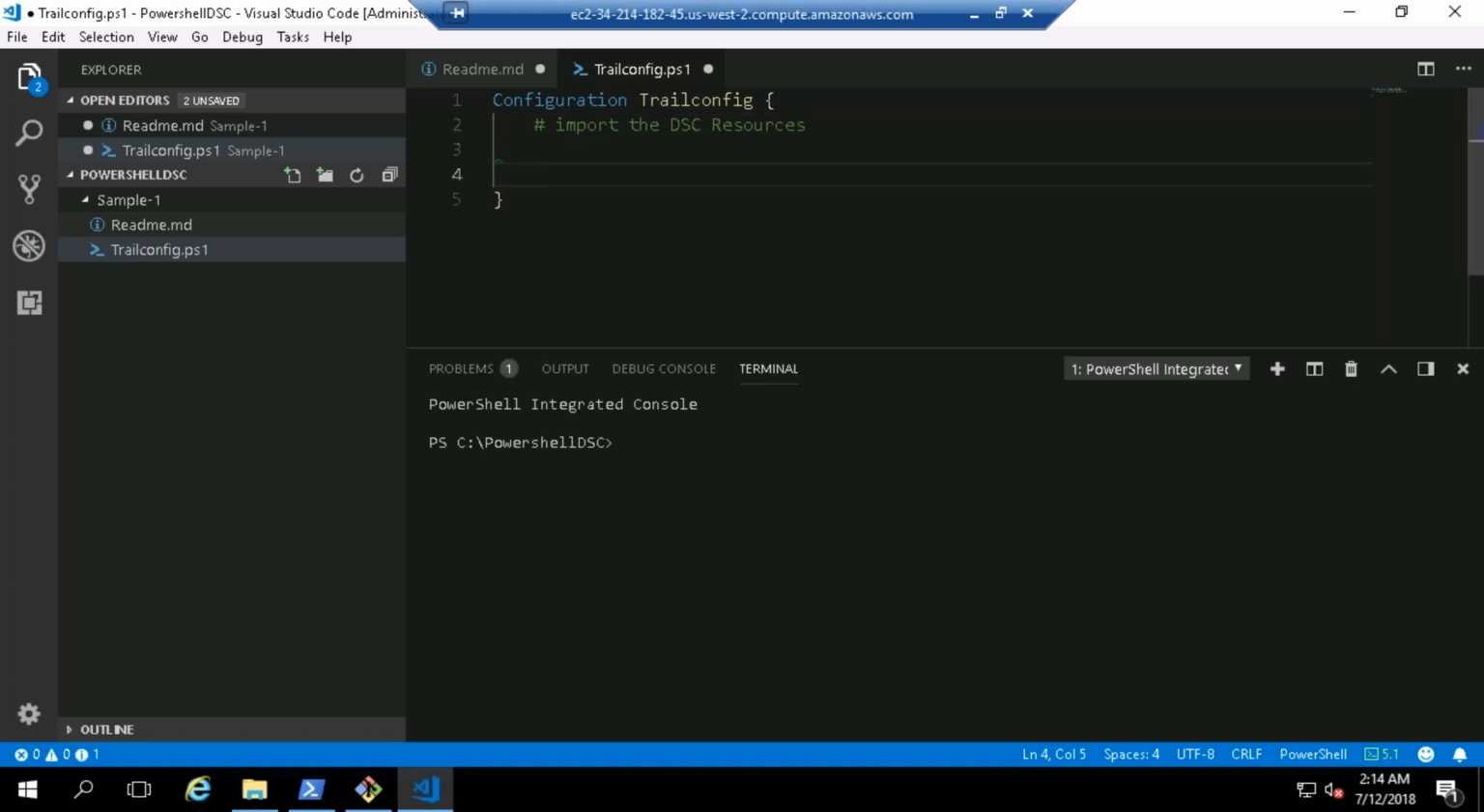And next, you will write a section of resources in. Yeah, that's it, right? Okay.